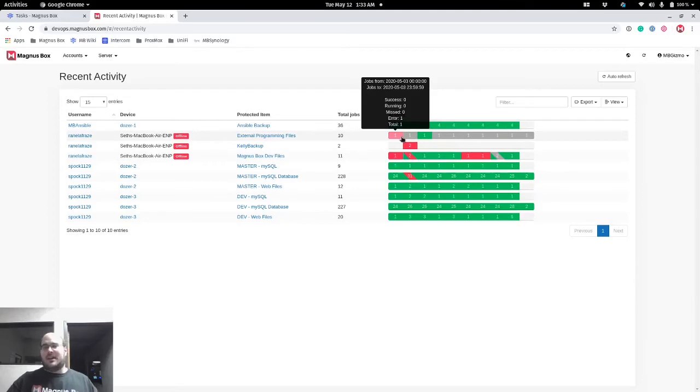Now, an error is a hard stop. It means that the data could not be backed up. A warning means data was backed up, but maybe something was missed and there's something that you need to take a look at. You should check out both of those just to make sure that there's nothing serious.